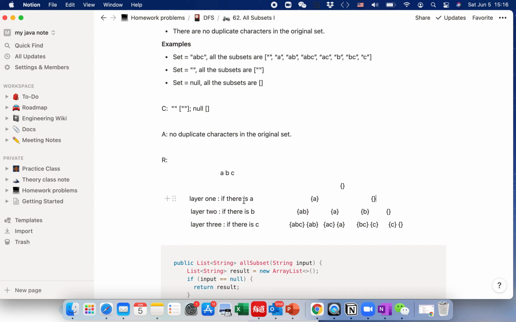For the first layer, we will consider the first element A. So we have 2 cases: A is added to the subset, or A isn't added to the subset. For the second layer, we consider if B is added in the subsets or not. In the last layer, we will have all the leaf nodes as our result. We need to save those strings in a list.